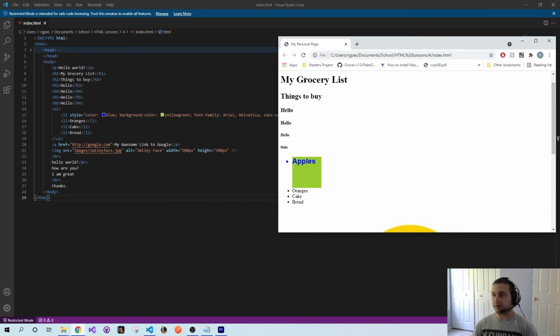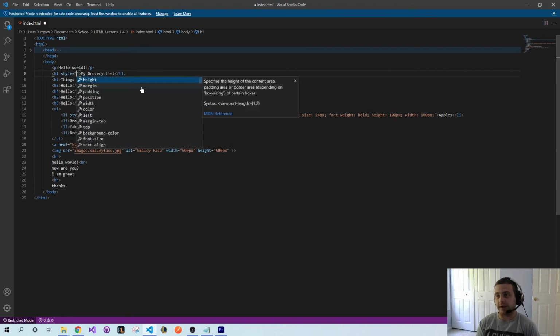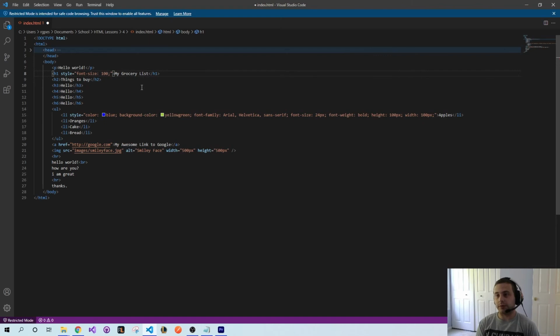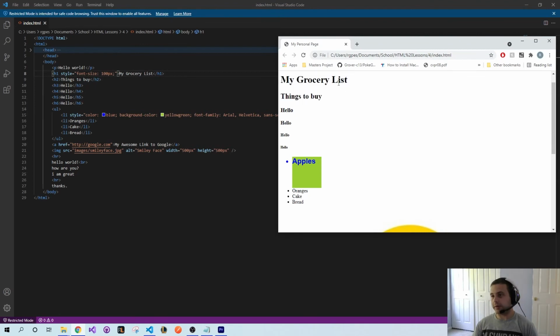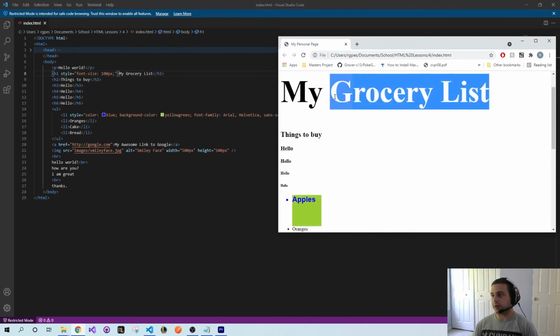Now let's say that you didn't like how big the header here is. Let's say you wanted a bigger header for H1. And H1 is the biggest header that you can do. So what you can do here is you can specify the style, font size, and give it 100 pixels. Save it. And so right now it looks like this, but after we refresh, it's a lot bigger.